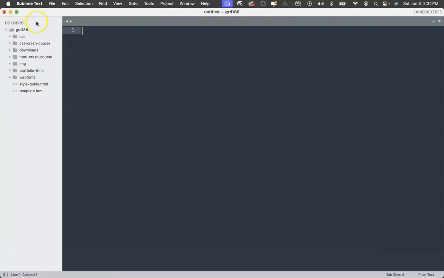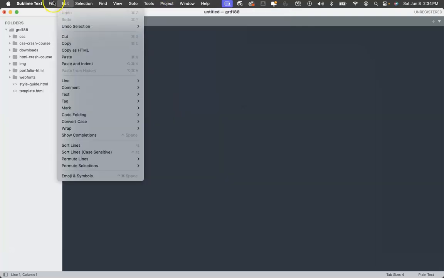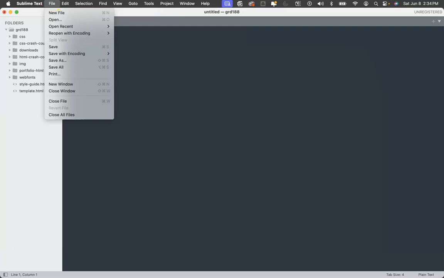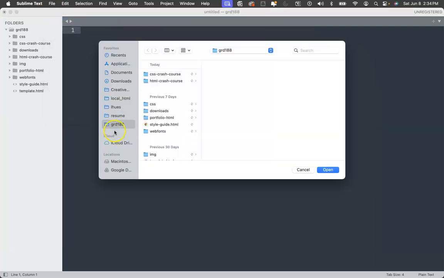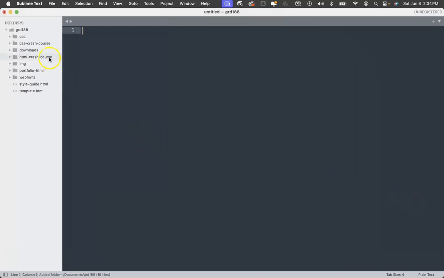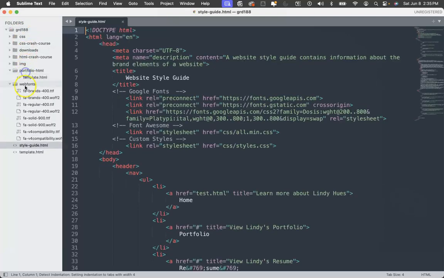Now if you're using a PC, what you might have to do instead is go to project, and you can either go to open project if you've already created one, or you can go to file and open will allow you to navigate to the folder and you can choose to open from there. And that's going to work on both a Mac and a PC. But what you really want is this left-hand sidebar that shows you all of the files within your GRD 188 folder so that you can move between them and open more than one.